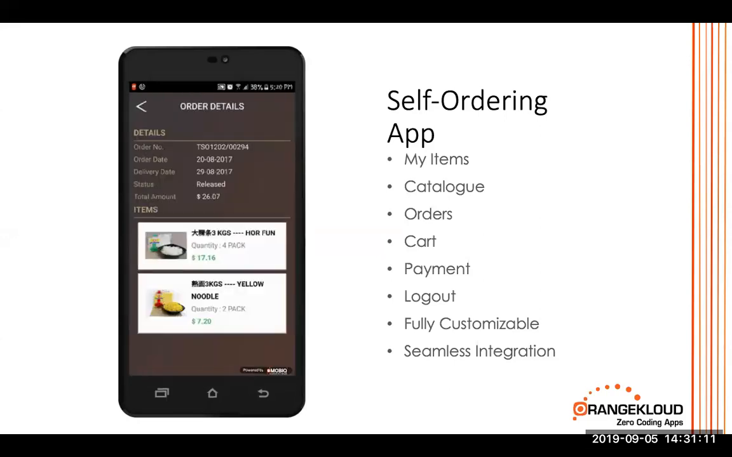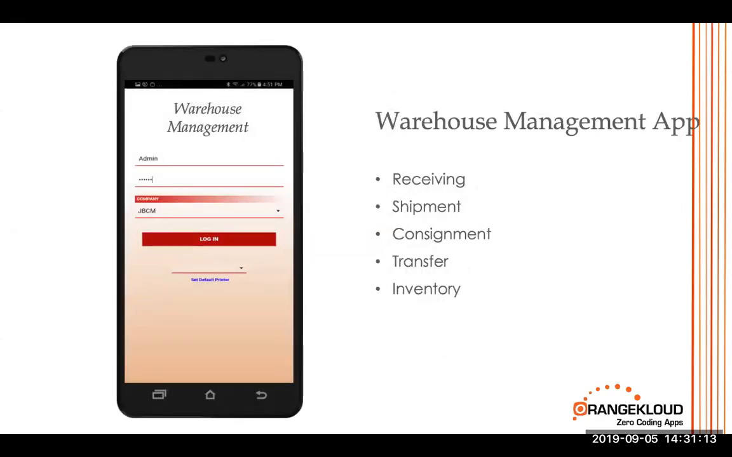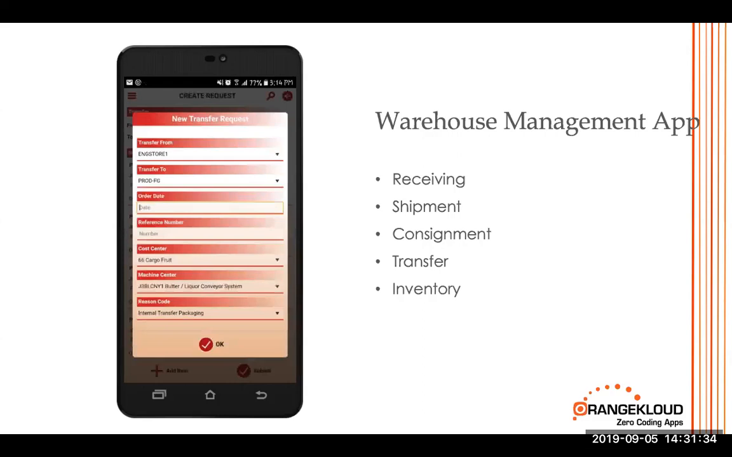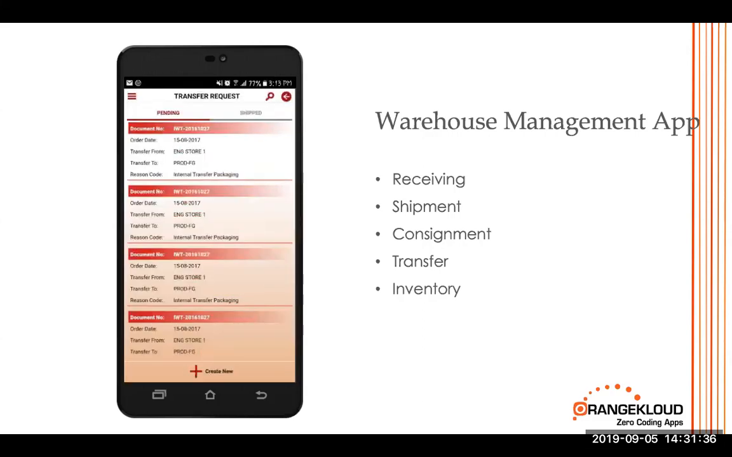And then if you're going to a warehouse management app, you can build a simple warehouse management option, where you can do goods receipts, shipment, consignment, transfer inventory, check your stocks, transfer stocks, and all this can be done in real time as well as in offline mode.